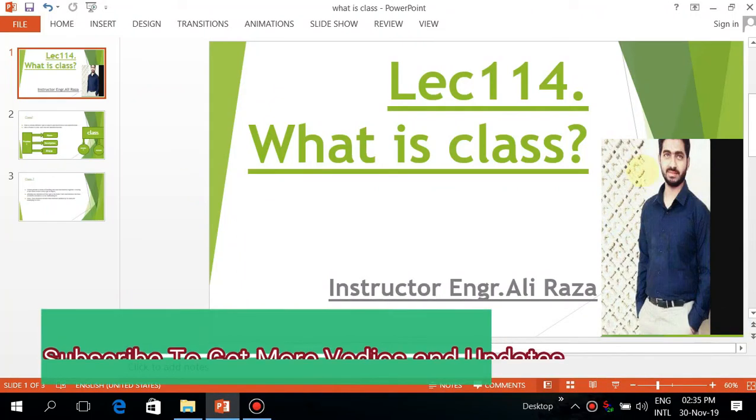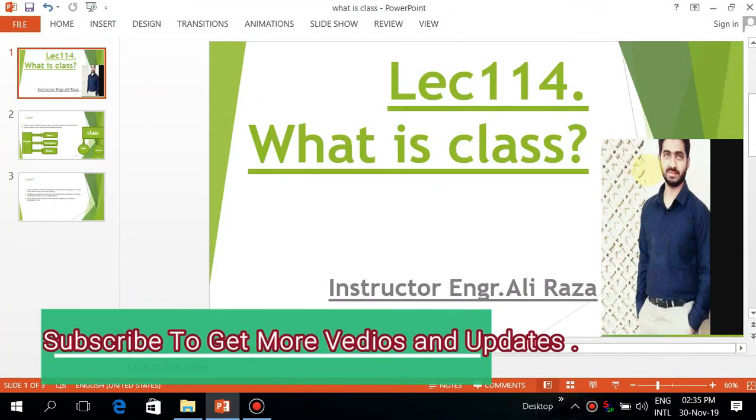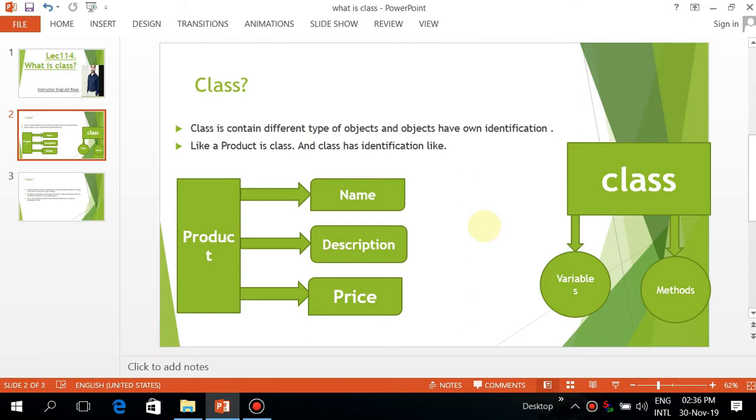Now this is our second section on classes and objects. Basically, if we look around us, we are surrounded by multiple classes. Each object has its own identification and functionality, and according to the type of functionality, we divide them into different classes. Let's suppose a class contains different types of objects, and objects have their own identification.